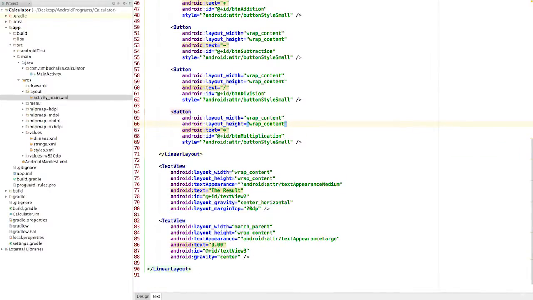And of course, there's 2 text views here. The first one is the result. That's just a heading only, so we're not going to change that one. The one that we want to actually associate the result with is this second one, because that's the one with the actual amount. So I'm going to type TXT result there.